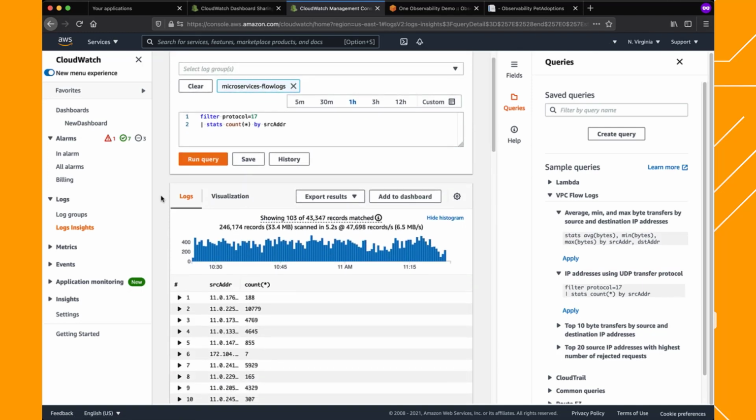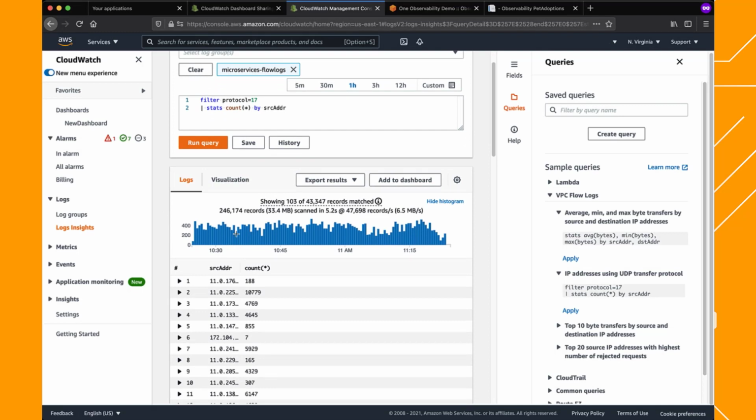There it is right there. So right away we can immediately identify some source IP addresses that perhaps are doing far more DNS queries than others.